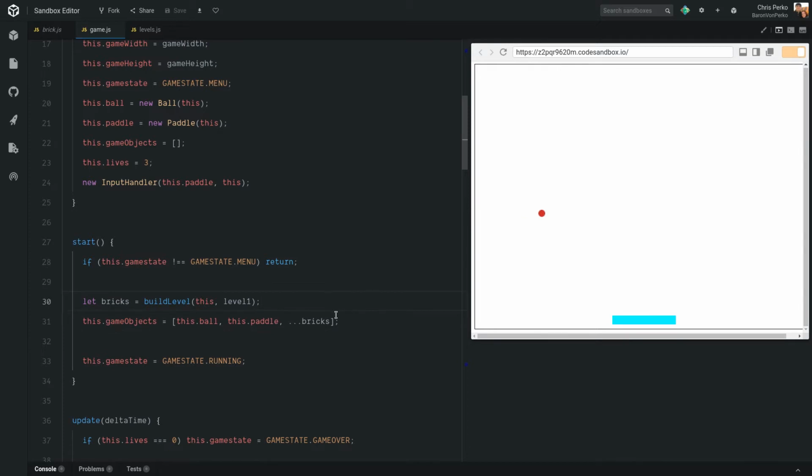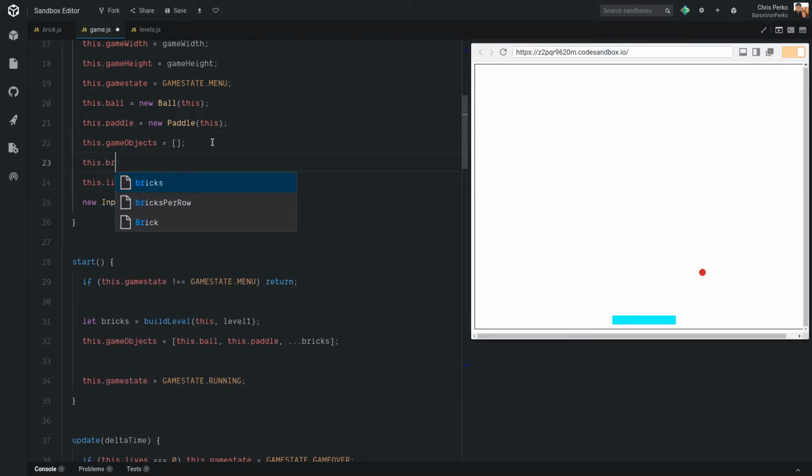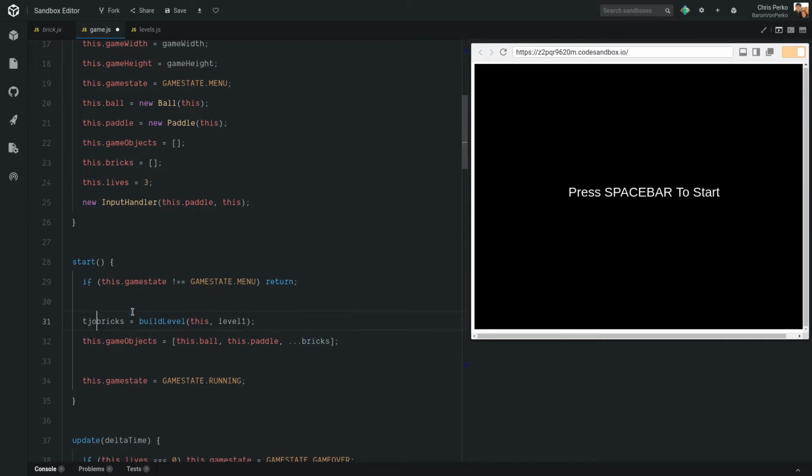The problem is, since the bricks are loaded into these game objects, we don't know when all the bricks have been destroyed. So let's create a new array for the bricks. And let's just load them in here. So this.bricks is build level. We'll pull the bricks out of our game objects.